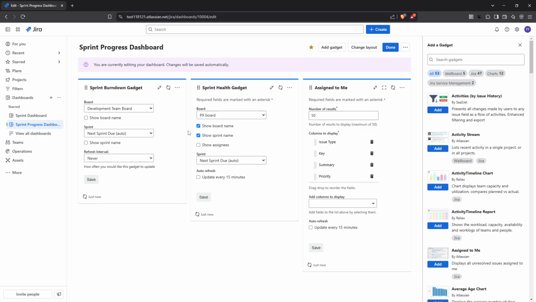Once your gadgets are in place, it's time to customize your dashboard's layout. You can drag and resize gadgets to adjust their placement and size, which enhances visibility and keeps the most critical information front and center. If you want even more customization, you can click on Change Layout to rearrange and resize the gadgets according to your preferences, and there you have it.